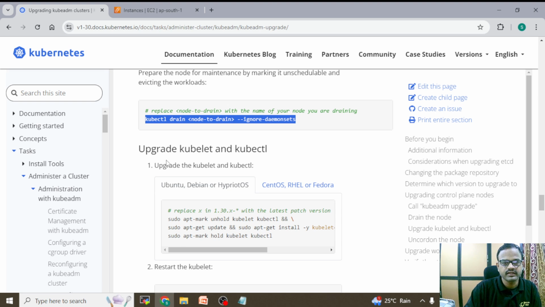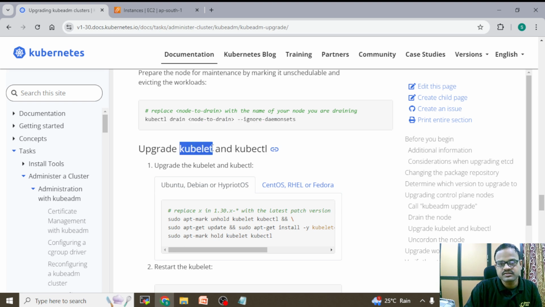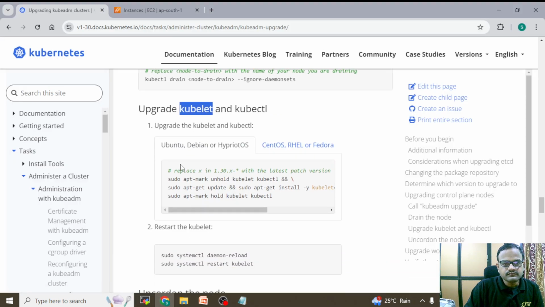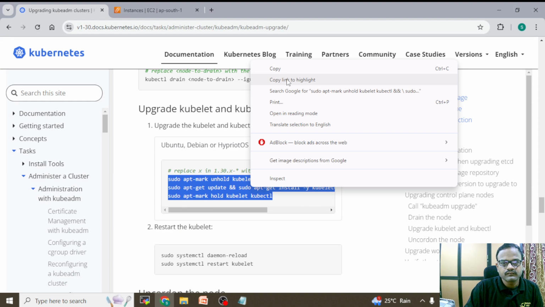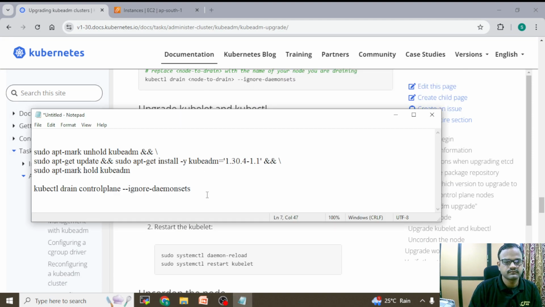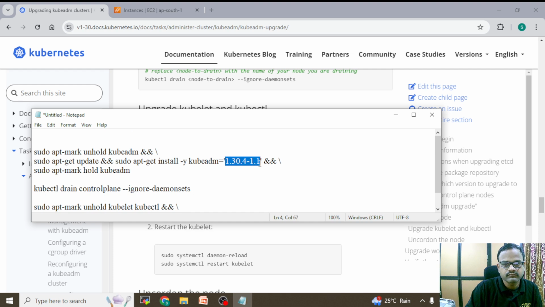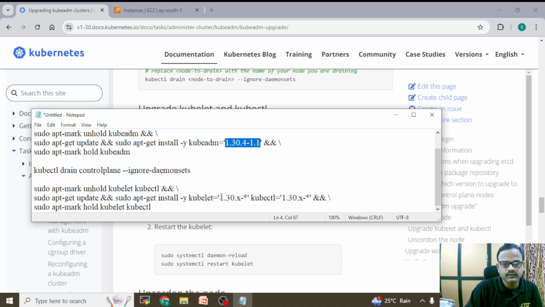Let's go with the following things. Now what we have to do is upgrade the kubelet and kubectl. The moment we update kubelet and kubectl, the version will change. Whatever latest version we have applied, you can see that one. Copy it. This is very important, to replace the proper version.